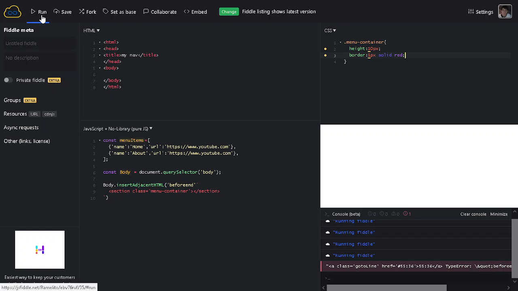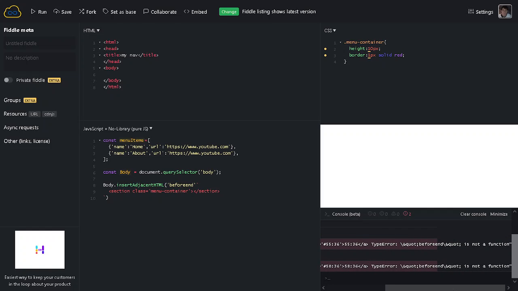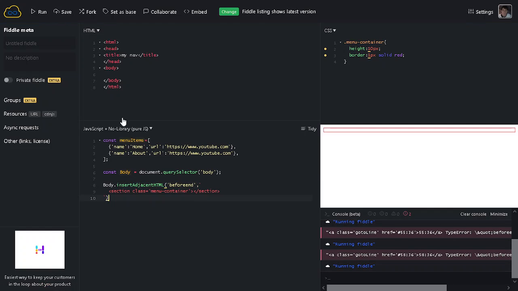Okay, let's run that one. We have an error. Oh, sorry, I forgot the comma. There we go. Now we have it here. Here's the result. Here's an element of the menu container.